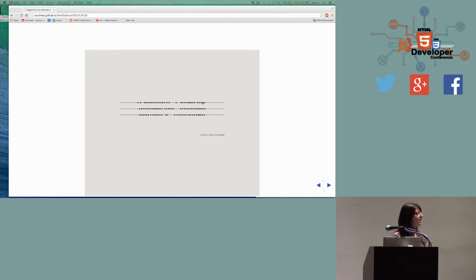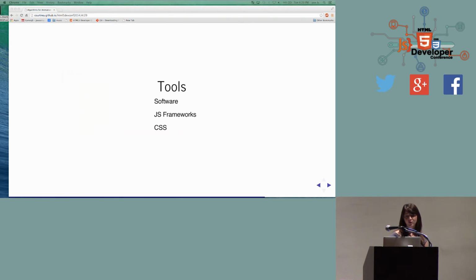So there's a couple of these examples on the Carbon 5 GitHub account. If you'd like to play around with them, they're pretty fun. So quickly, before my time is actually already up, there are a lot of tools that you can use, both as a designer and a developer, to create animation.